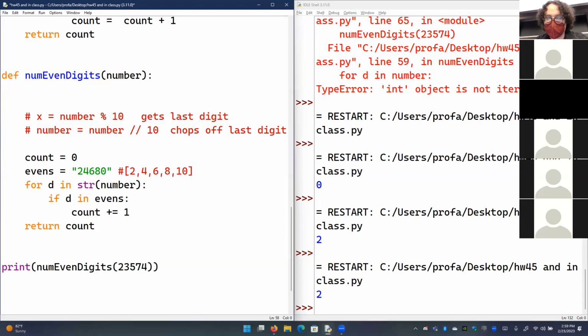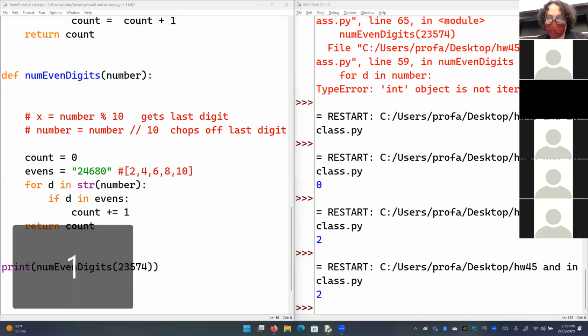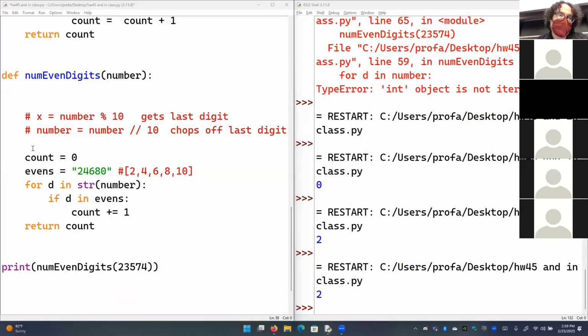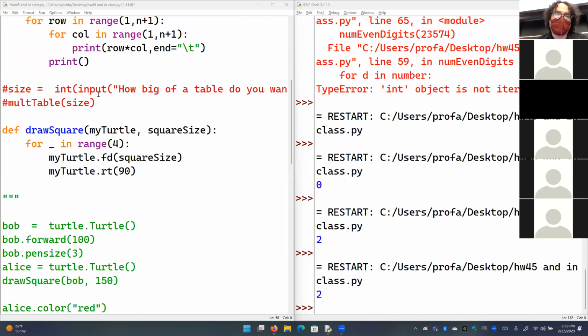You can run multiple functions in one file. Yes, you can have multiple functions in one file. You can have as many functions as you like in one file. In fact, it's a lot more convenient that way.